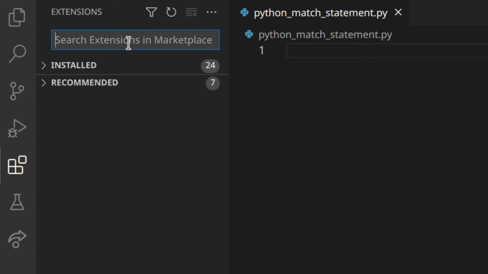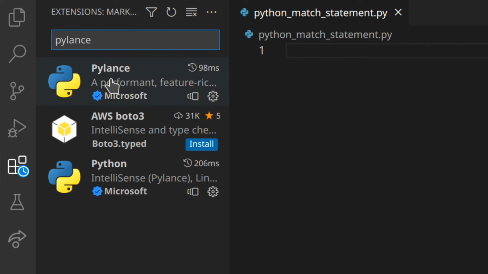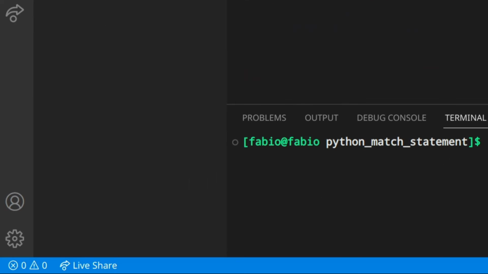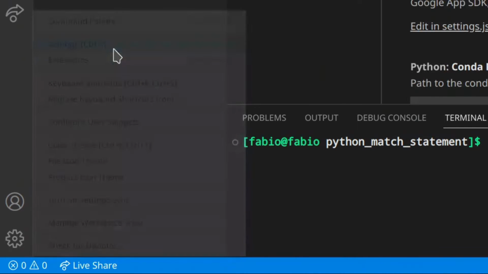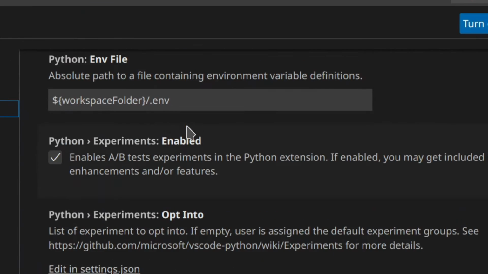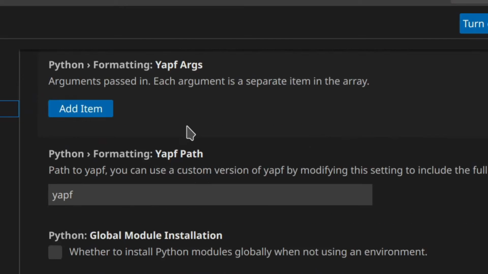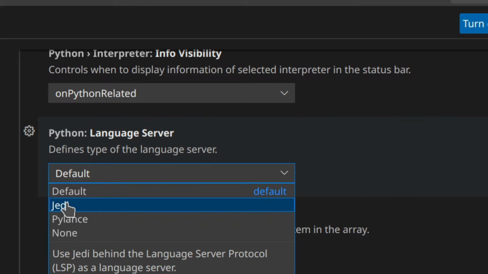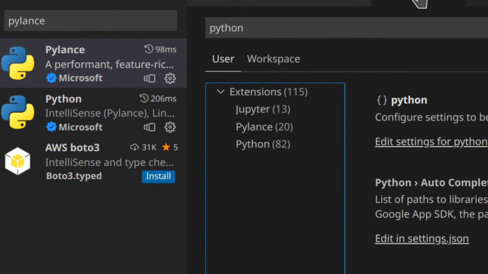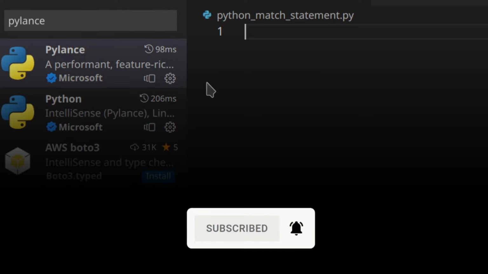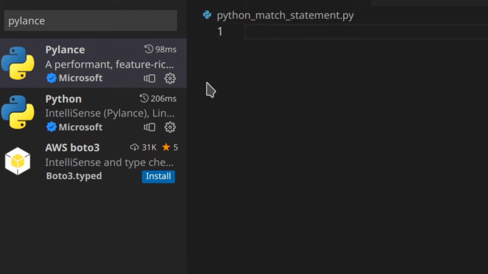So you need to go here, Pylance, like that, and install it. Okay, I've already installed it. And also you need to go to the settings, down here, settings, then you can write Python, you go down, until you find language server. It needs to be default or Pylance, not this one, okay? And why? Because basically the match statement is not supported by Jedi. So you would get errors like a red underline because it doesn't recognize it and stuff like that.